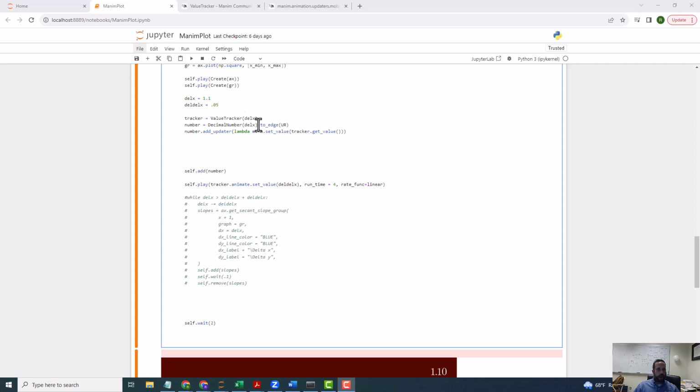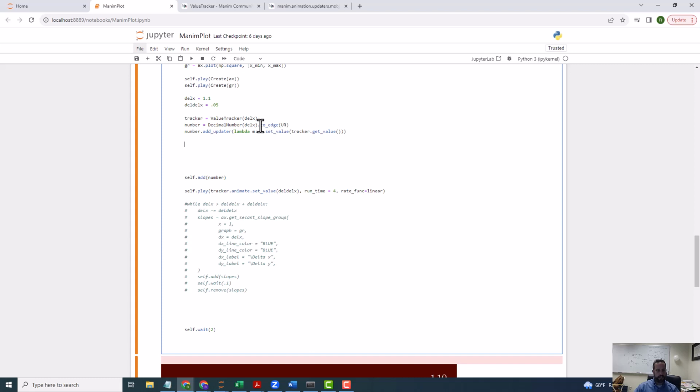Okay, so now we're going to look at a way where we can add a special kind of updater called always redraw. That's going to do some of this stuff for us. So now I'm going to get rid of this stuff. I'm going to comment this stuff out for now. So number is going to be equal to always redraw.